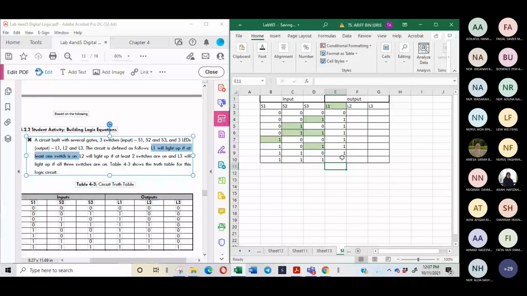Now I give you about 1 minute to figure out the results for the following switches. L2 will light up if at least 2 switches are on. So we refer to the next one. Now we can clear this one. For L2 we use a different color, maybe yellow.